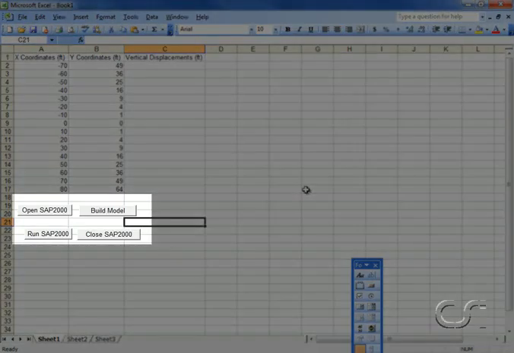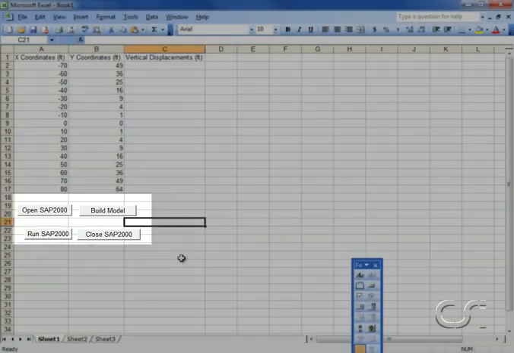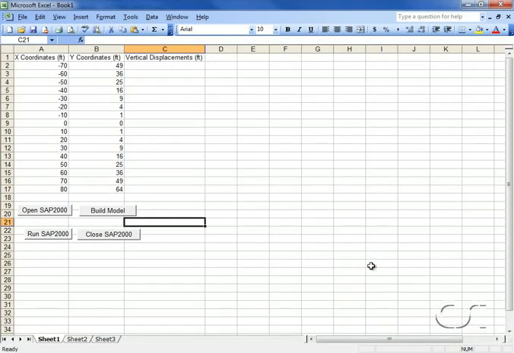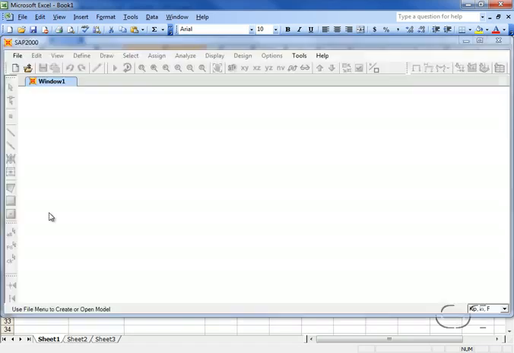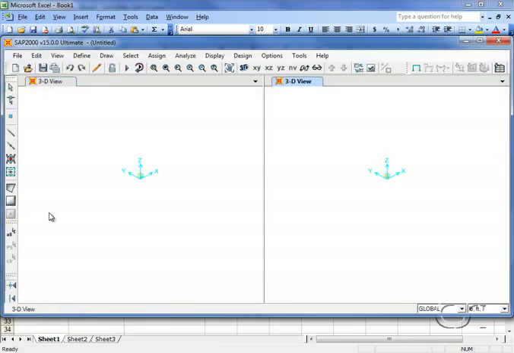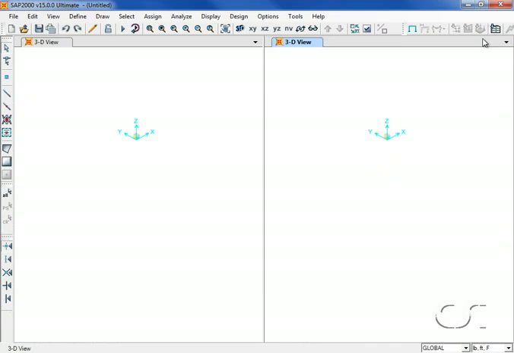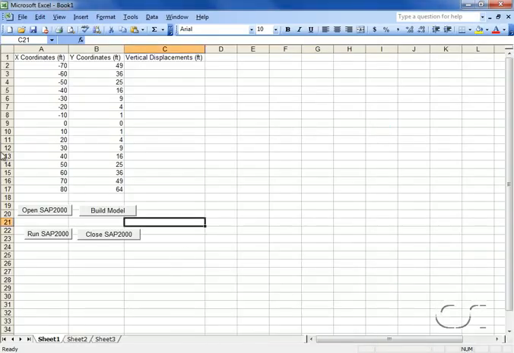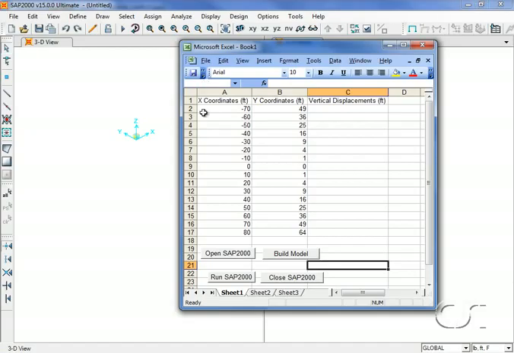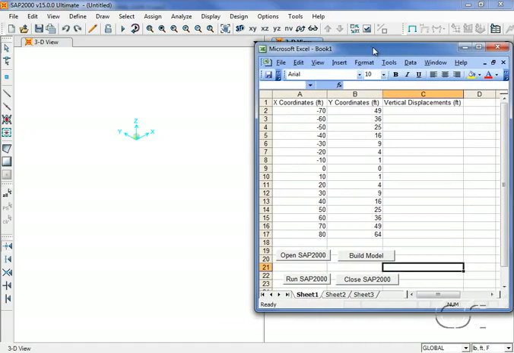Four buttons have been created for our four procedures. We can now start SAP 2000 from our Excel program. With SAP 2000 now running, we will return to Excel and click the Build Model button.